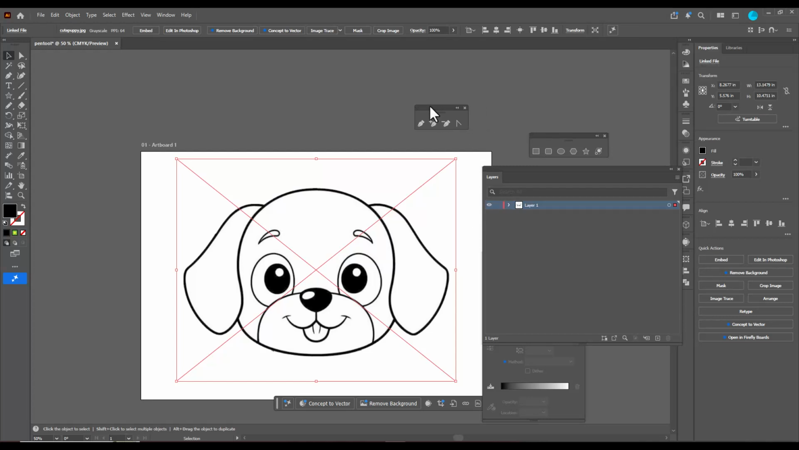So we will start with the pen tool. One thing we need to observe here is this puppy is symmetrical, which means we don't have to design the left side as well as the right side. It's enough if we design only one side of the puppy.